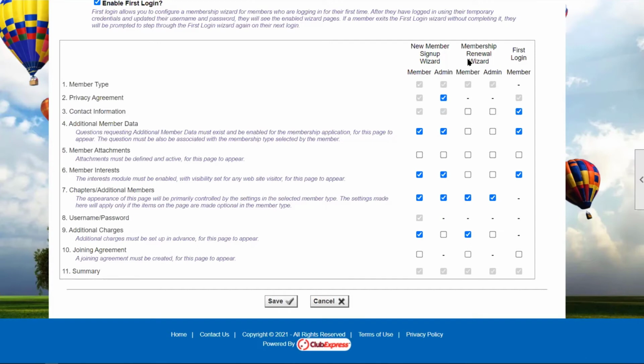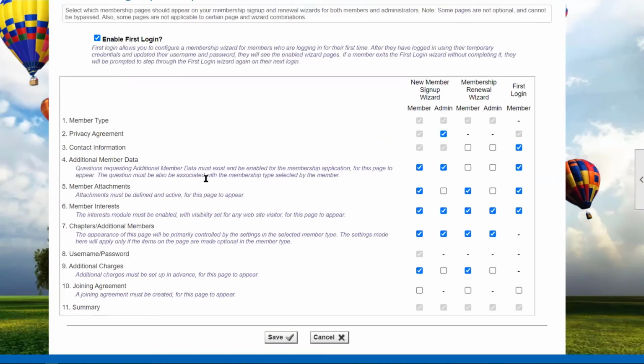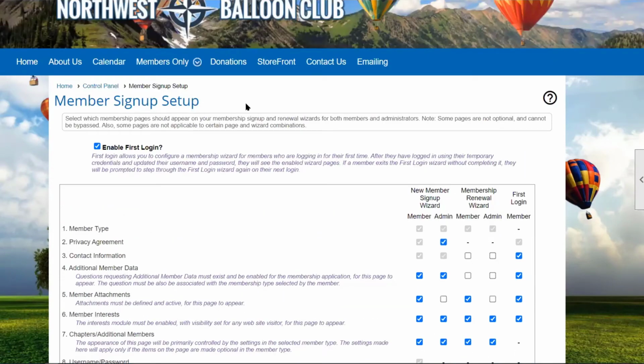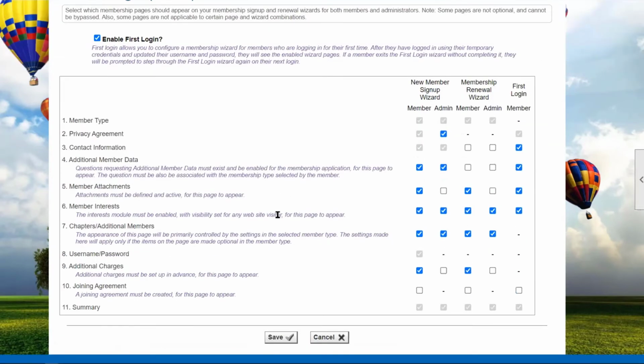But here it says, well, what about when they're renewing? Well, yeah, I want them to update it when they renew. And the same thing for member attachments. So if member attachments is active and there have been attachments defined, then you can come in here and say, yeah, well, maybe I don't want the administrators to do it, but for members, we certainly require this. And we can also specify first login. And there's, not surprisingly, a video tutorial about the member sign up. Used to be called the membership wizard. Now it's called the member sign up setup page. And we have a tutorial on that.